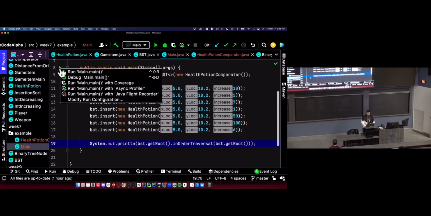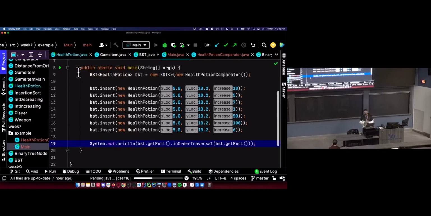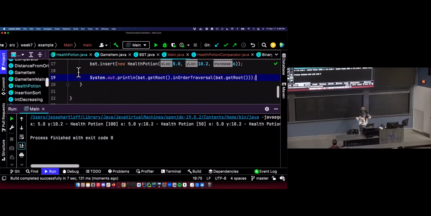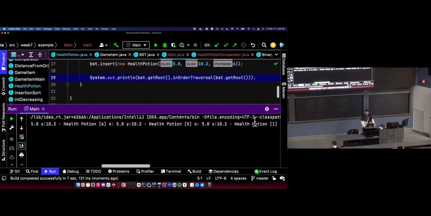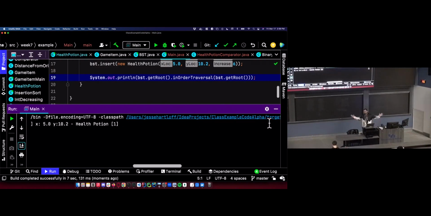And then we can run this code and verify that the tree is actually doing what we want it to do. That an in-order traversal on the root of this tree is going to visit the health potions in decreasing order according to their increased value, the amount of health that they restore. So we get the health potion with 100, then 50, then 10, 7, 6, 5, 1. So success. Our BST works. Our in-order traversal does visit them in sorted order. Everything's looking good for us here.